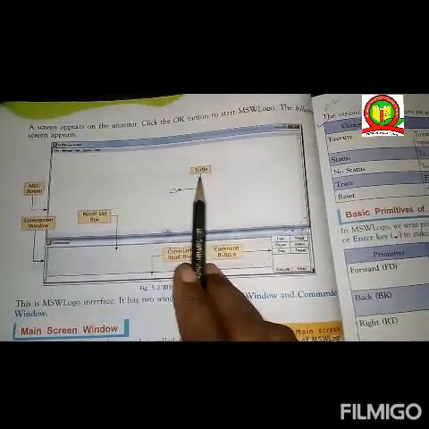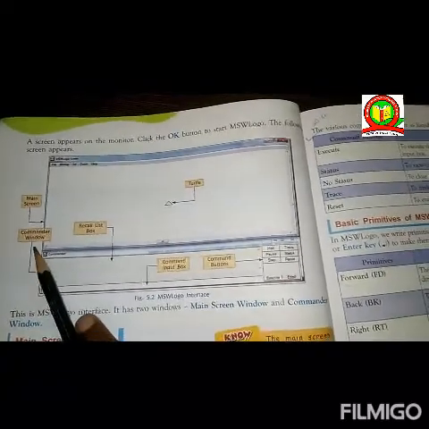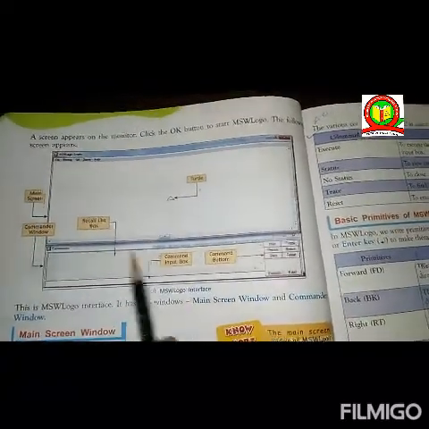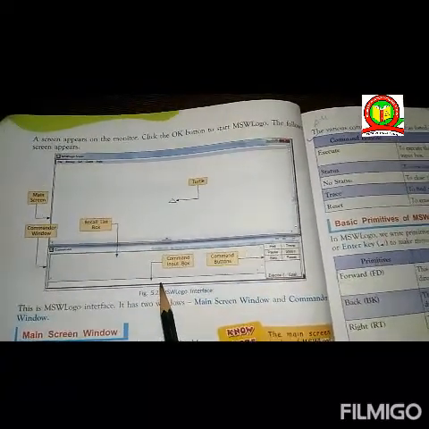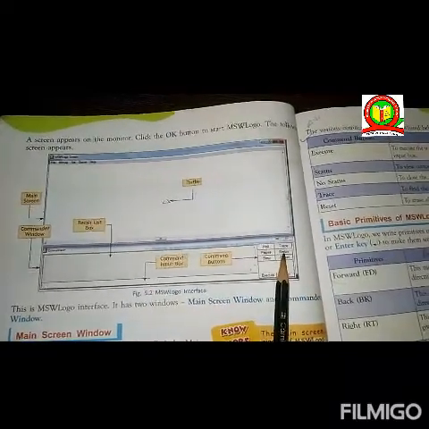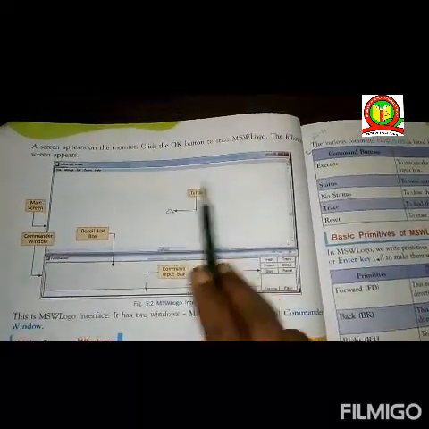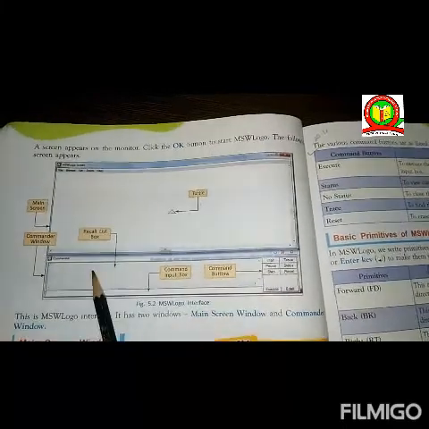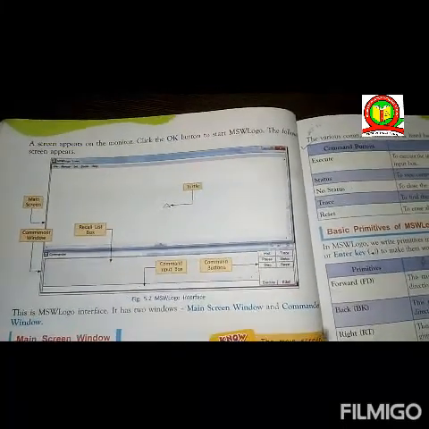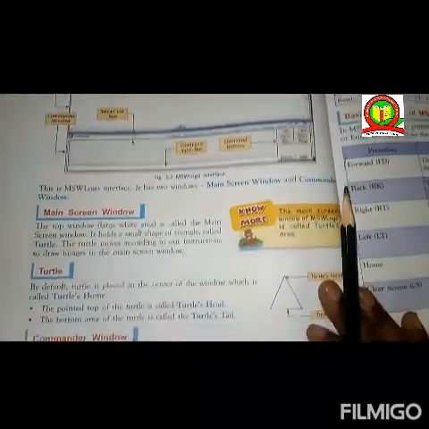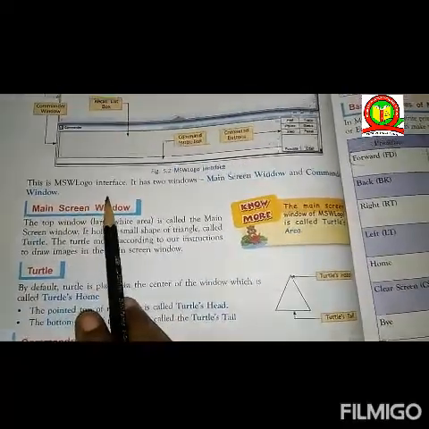This is the main screen. This is the commander window. This is the commander window input box. This is a command button. This is the turtle and recall list box. So next, this is the MSW Logo interface.